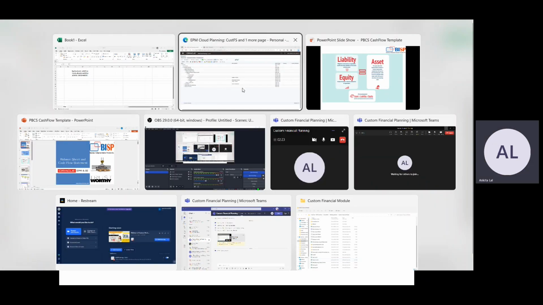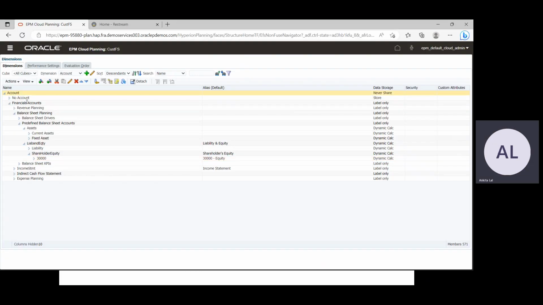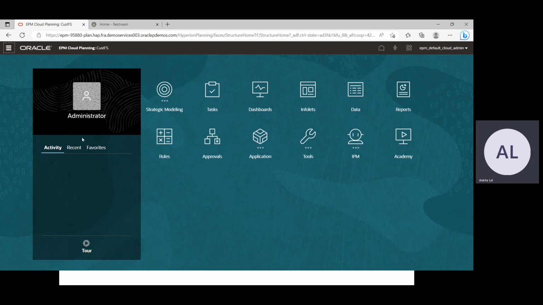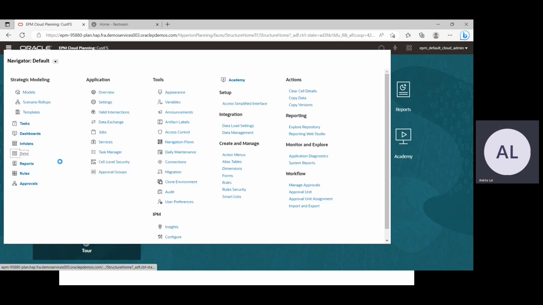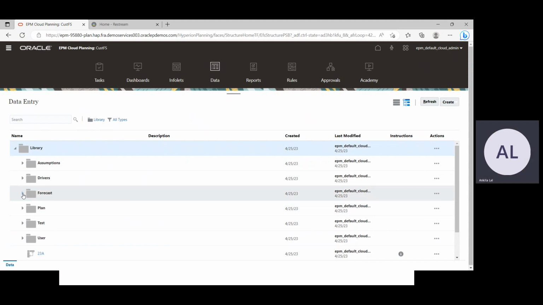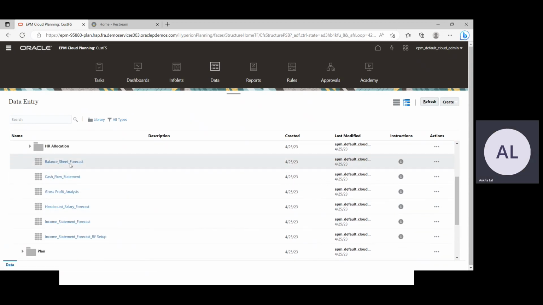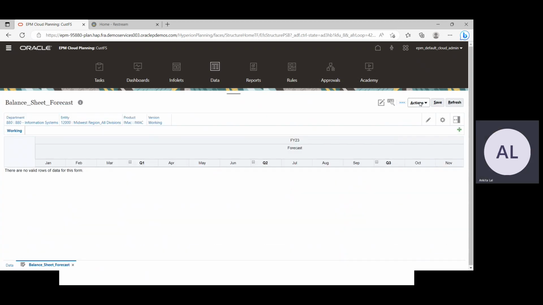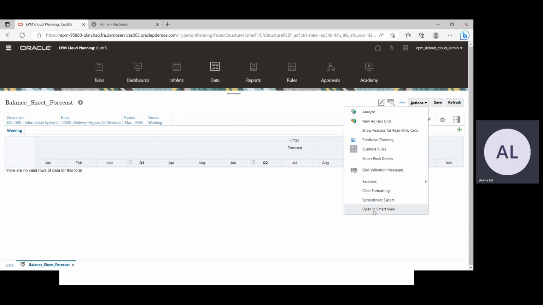Here I have a balance sheet with me. I'll show you how it looks. So for that, I will take you to the data, and in it, I will click on forecast. Here we have the balance sheet forecast. I will show you this with the help of Smart View.